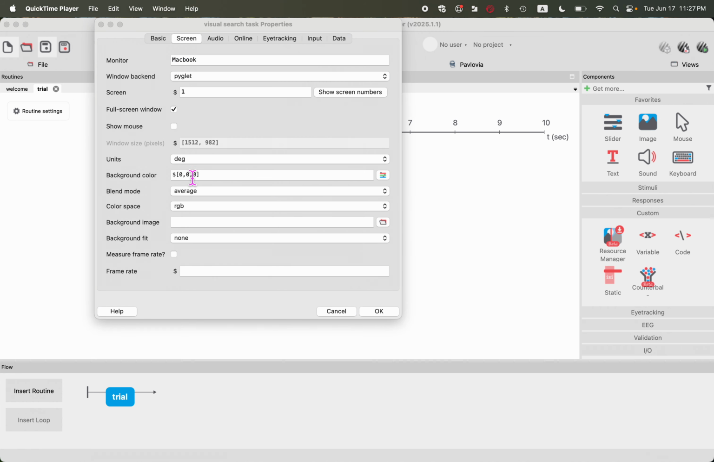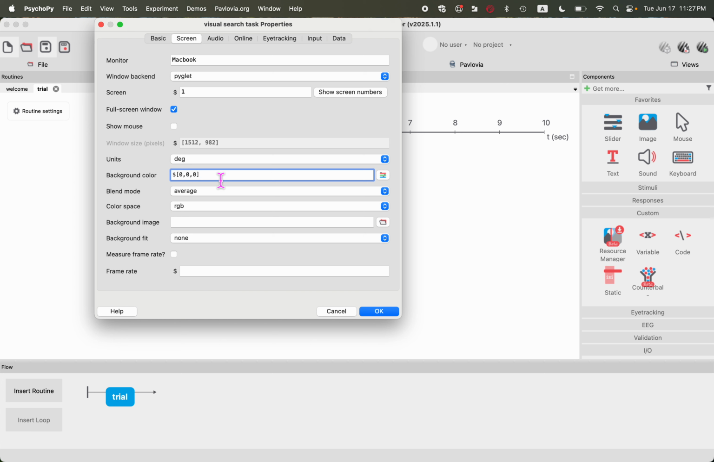For background color, PsychoPy uses RGB color space, using 3 digits to define the color. In the example we just saw, the background color was black. To get black, I can either use the 3 digits to define it, or alternatively, I can just type the word black in quotation marks. Classical color names like this can be recognized by PsychoPy.